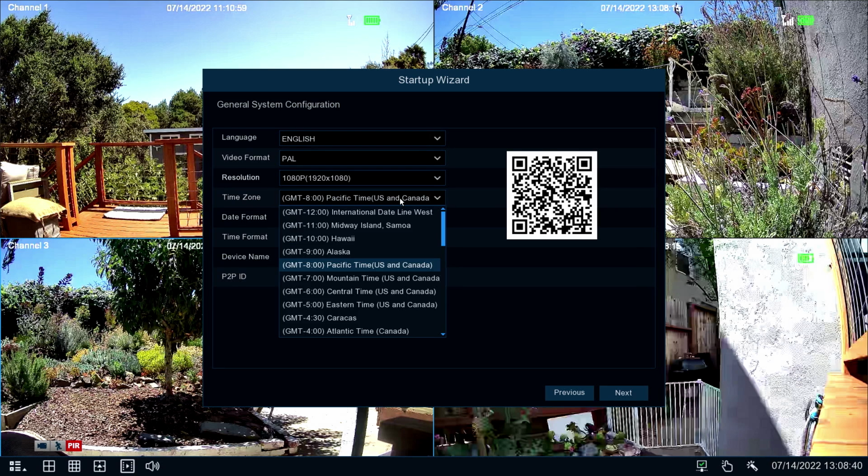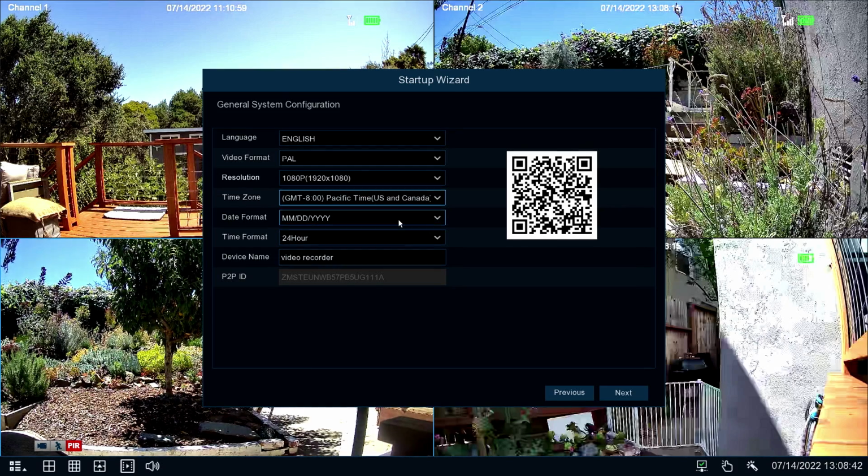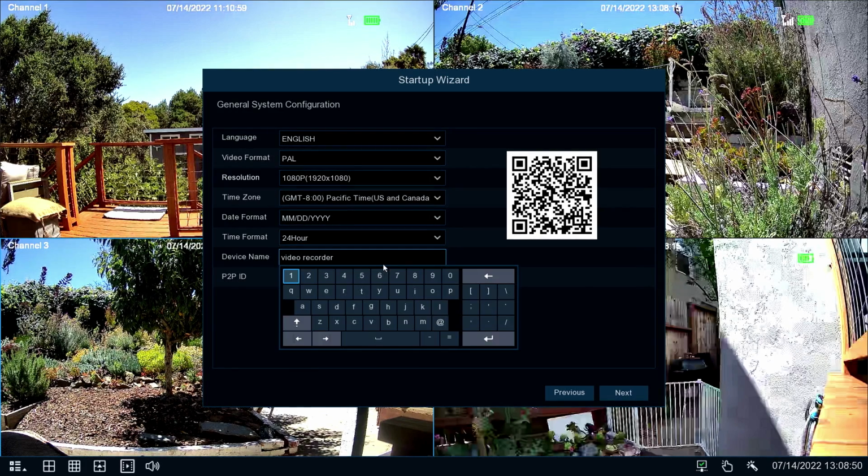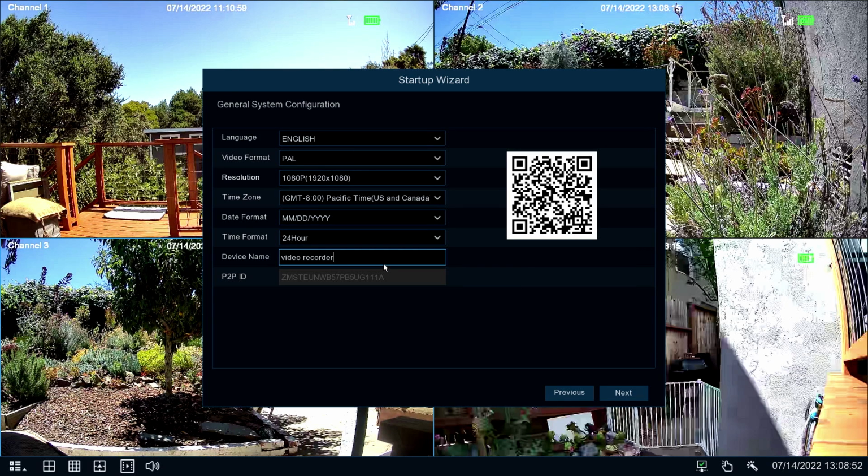Next, select the appropriate time zone for your region. Next, select your preferred date format. Then select a 12 or 24-hour time format. Next, give your NVR a relevant name or leave it as is.